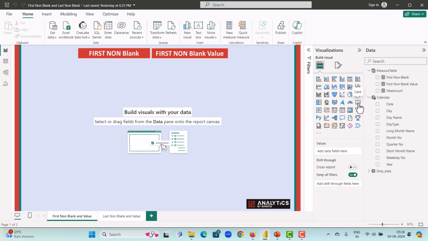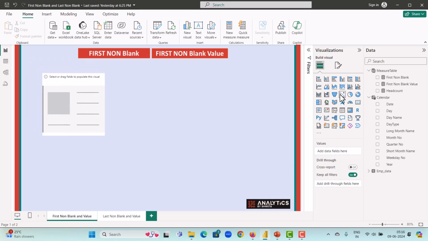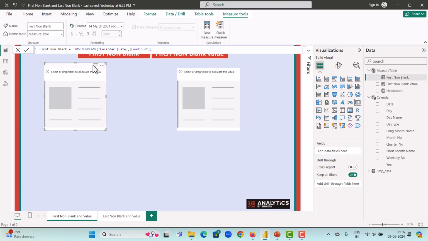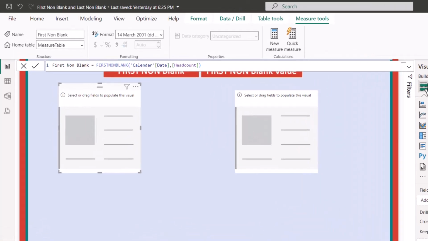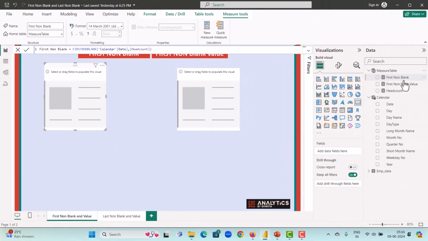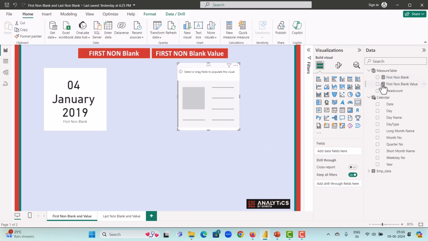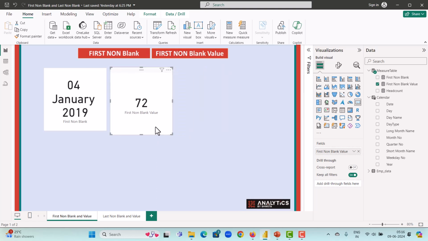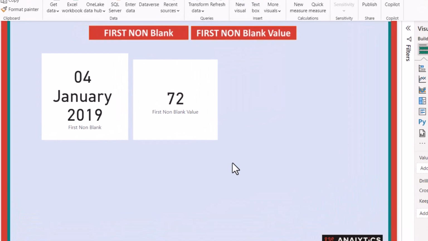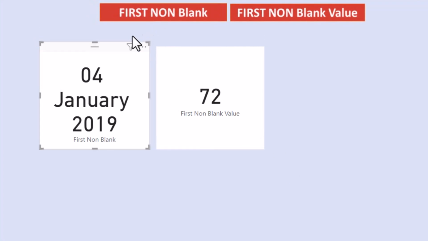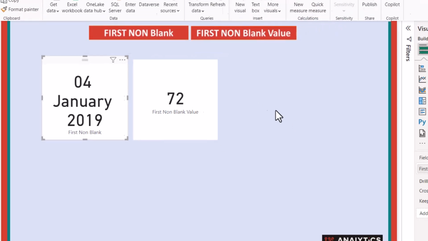Now I'm adding 2 card visuals on the report. On the first card visual, I am using this first non-blank which we have created. And on the second card visual, I am using the first non-blank value which I have created. If you look, both of these are returning me a different answer. What is this and why are they showing 2 different values?